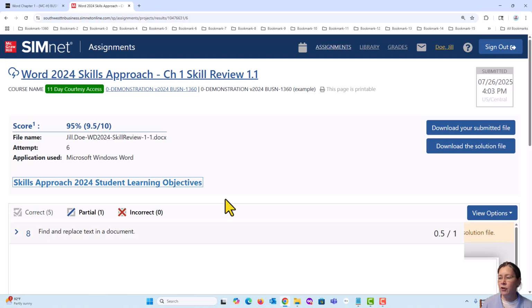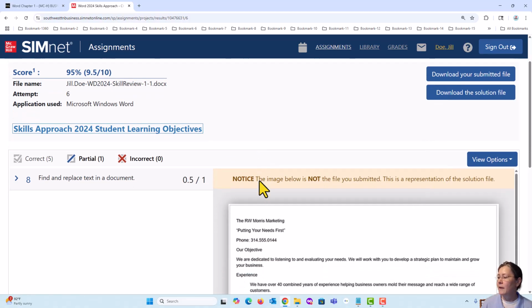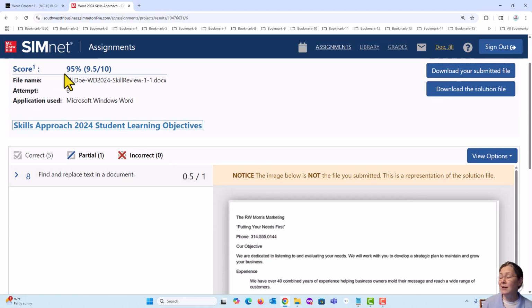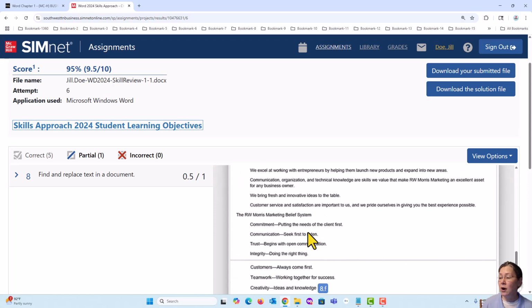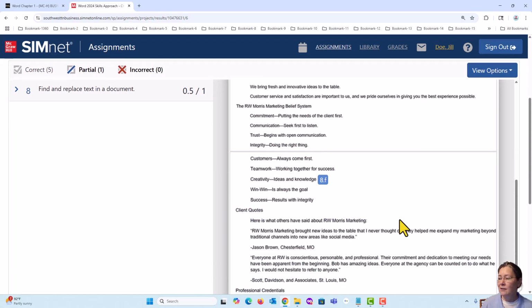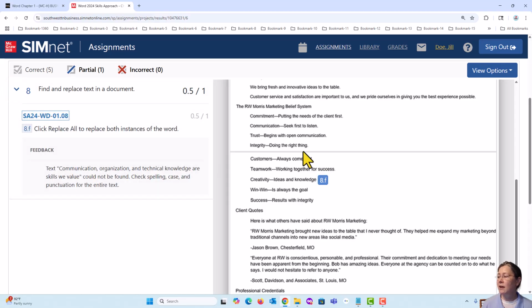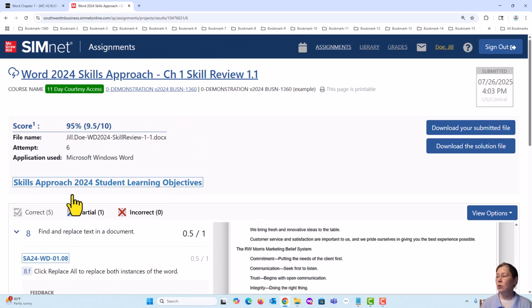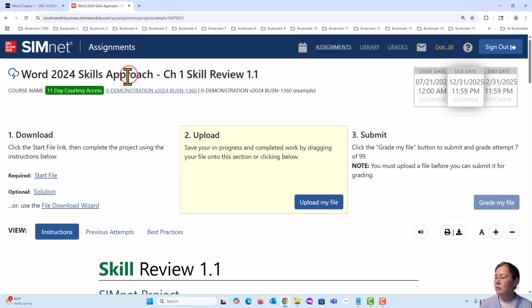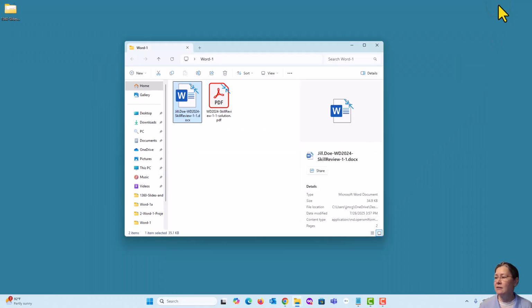This is a skill review. I want you to learn. All right, I'm better. I'm at 95, but I still have a problem. And see, it's actually telling me it understands that that one is correct now. So it's having a hard time finding, but it is telling me this text I am not finding: communication, organization, and technical knowledge. So one thing I might want to do, I'm going to give you this last suggestion, okay? It said it could not find that text.